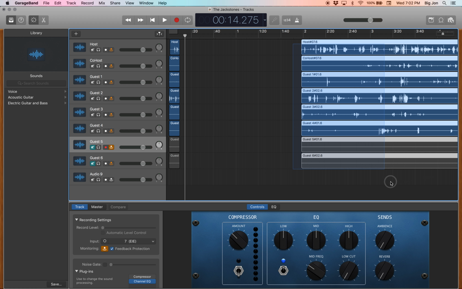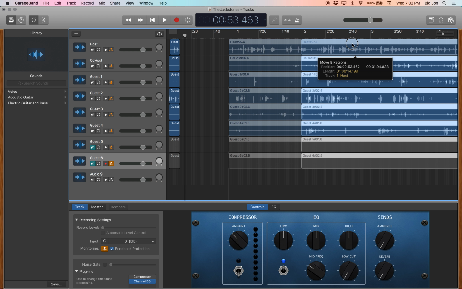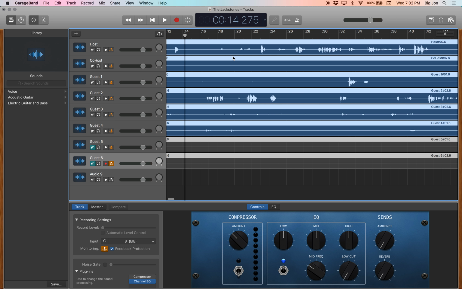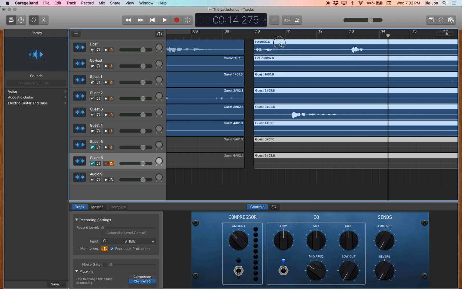Figured out where I wanted it, where I wanted the cuts, and then I moved this part over. Now this is the tricky part, or at least it can be. So there's that gap. Let's clear the gap. You don't want any gaps in these audio files.